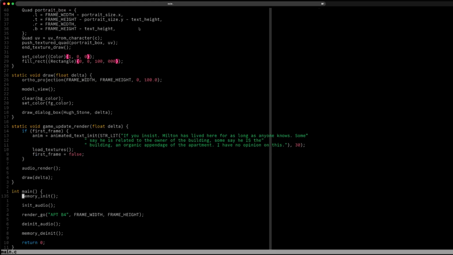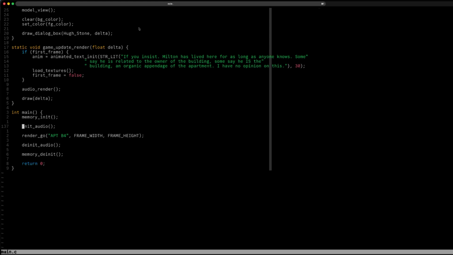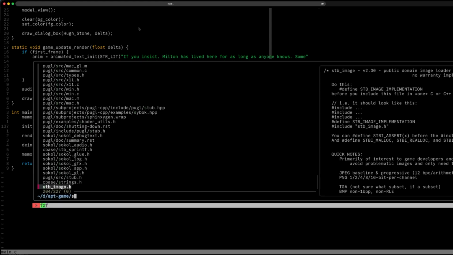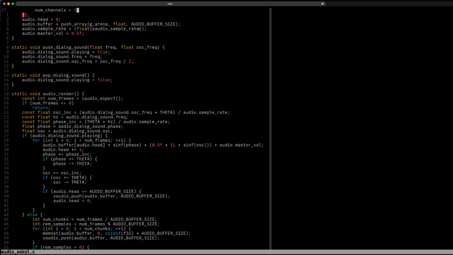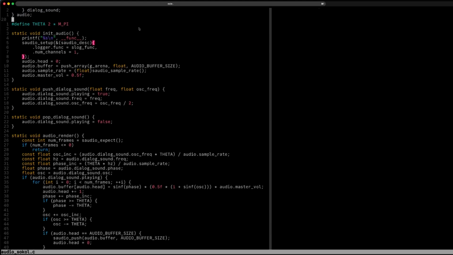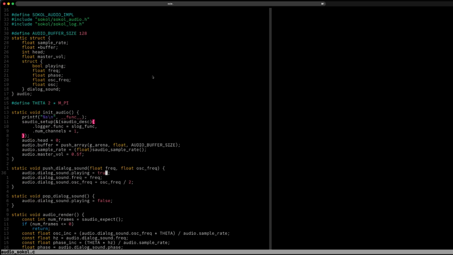Okay. So yeah, there's our memory API, and then we initialize some audio, which is just using the so-called audio library. And so there's just a simple audio system we have right now, just using some global state because I'm not using the callback method.